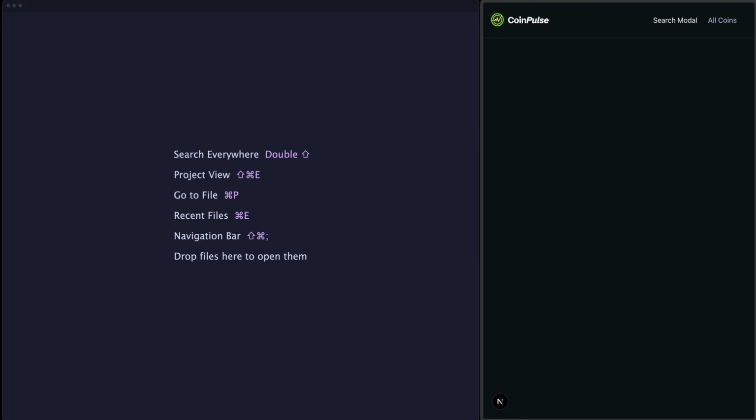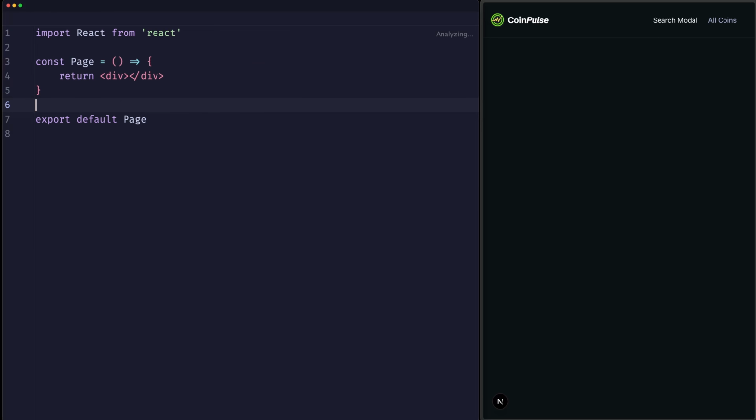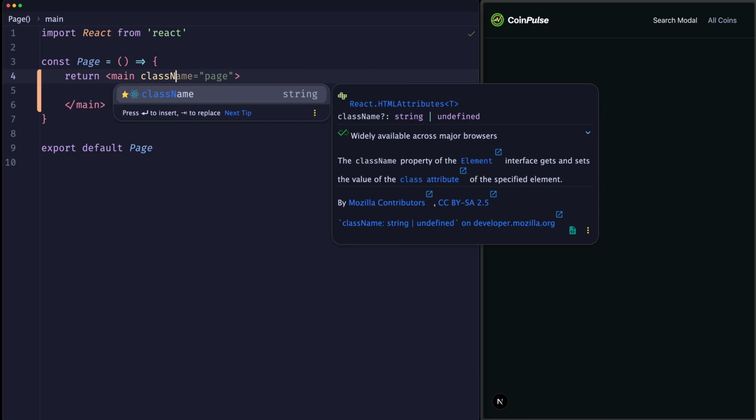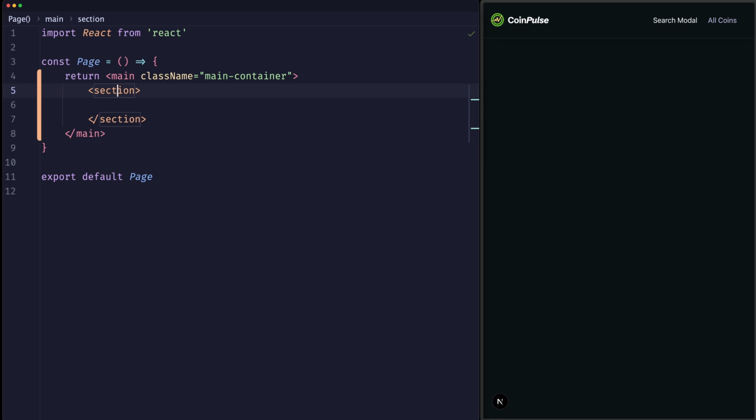Now that we've got the API key, you can head over to your app, page, and we can get started developing it. We'll first develop the layout. So I'll turn this div into a main tag and give it a class name set to main container. Then within it, I'll create a new section, and that section will have a class name set to home grid. So we can create the grid of our homepage.